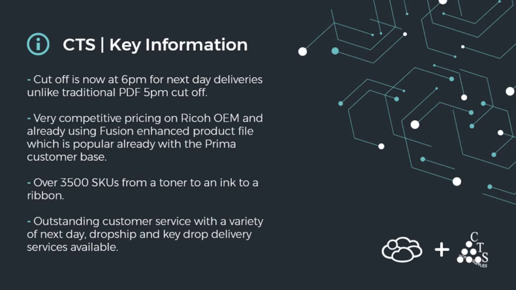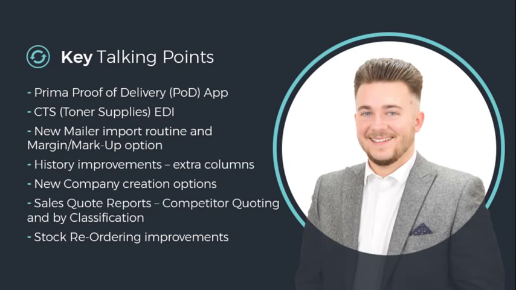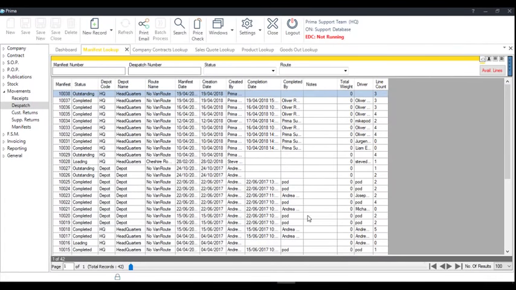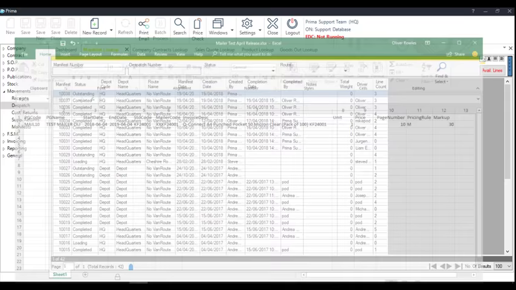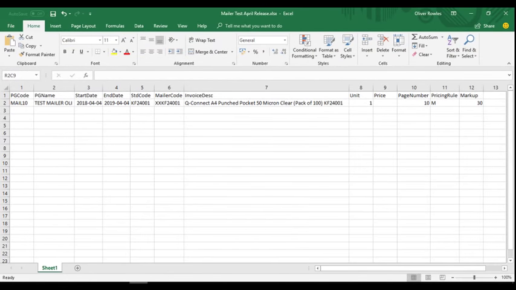Next one, so back to the key talking points, is the mailer import routine, and also the option to have it as a margin or markup mailer too. So panning back to the live screen, I have got the mailer import open here. So what you would have is the columns here. The PG name would be the mailer name. As an example here, I've got test mailer Ollie, and that's what it's going to be inserted into the database with. This PG code, you just leave that blank. That's just something the system would enter for you anyway.